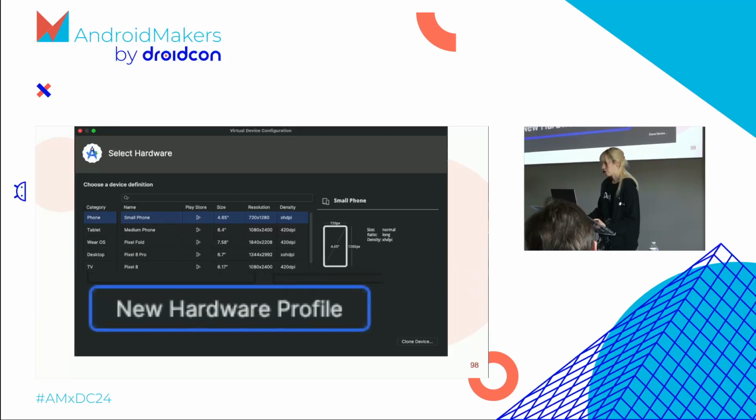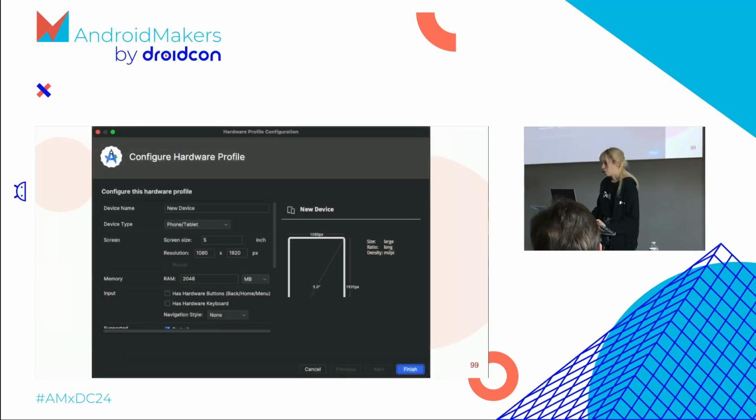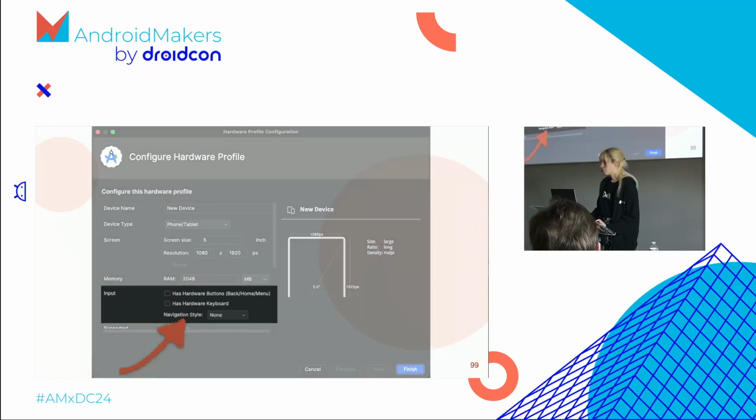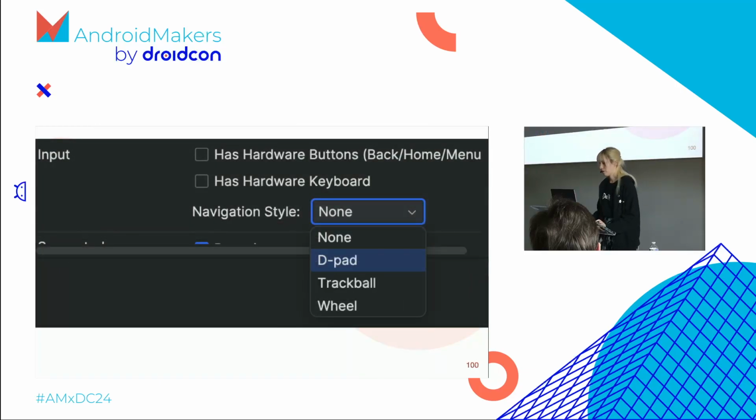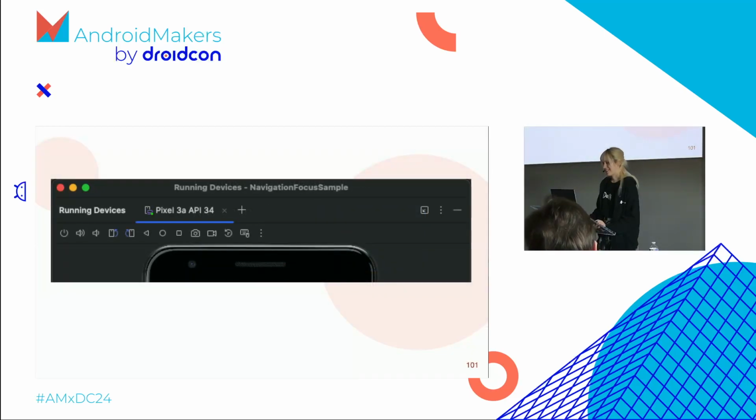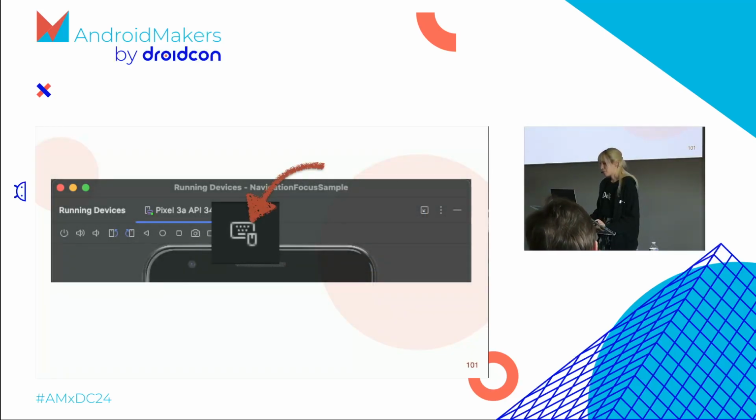But if you choose new hardware profile here, when you're configuring it, you will have to look at the input section and select the bottom one, navigation style. There is a drop-down list that will be displayed with some options, and we want the D-pad one. So select that option, and once you're done with all the other configurations, you can run your brand new emulator. And this little option at the top will be displayed. You have to click on it to activate it. And now you can start using the arrow keys of your laptop to navigate your emulator, just like you would with a normal keyboard.